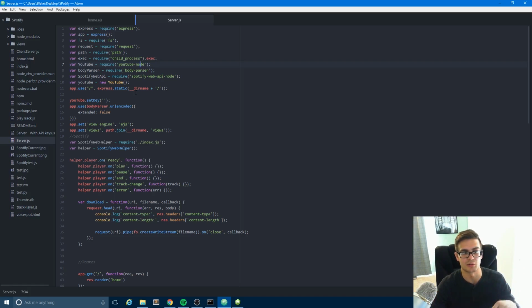You don't have to do your own get request. It just has it in its own little function. Then body parser and Spotify web API node. So just look these all up on NPM and download them. You might need more, you might need less, but these are the ones you're going to need for what I've got going right now.